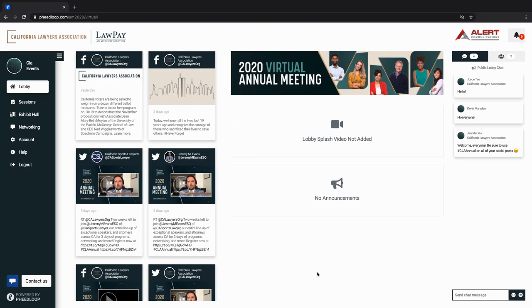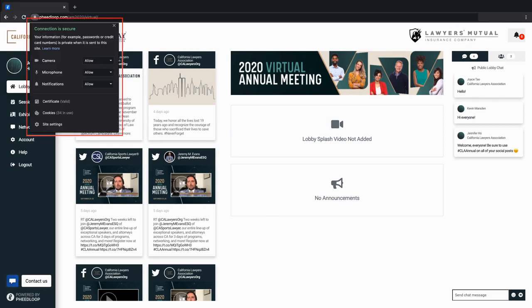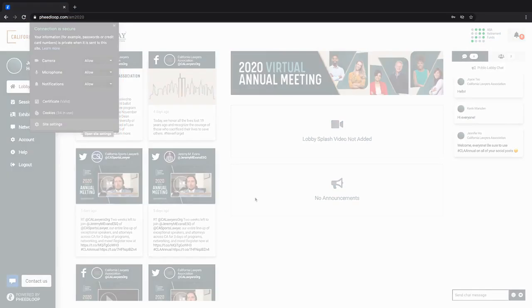To ensure you receive notifications and that your microphone and camera work throughout the conference, click on the lock symbol next to the URL in the browser to verify. As seen here, the camera, microphone, and notifications all say Allow. If your settings look different than these, please manually set them to Allow. If Allow is not an option, click Site Settings. Once you can see the entire list of settings, Allow should show up in the drop-down list for each item.